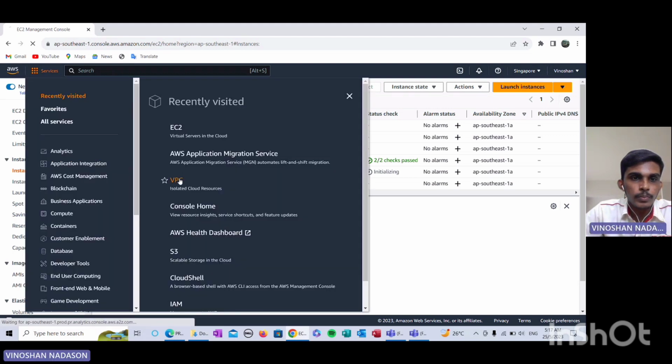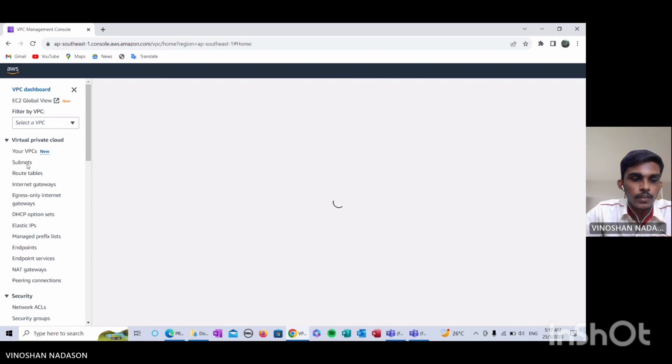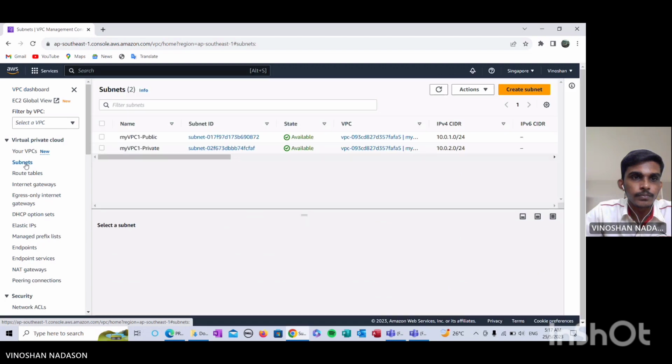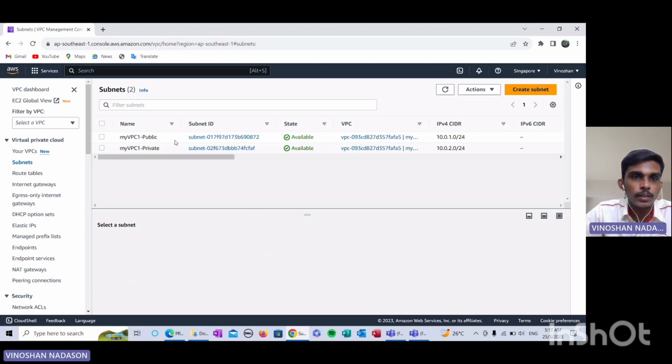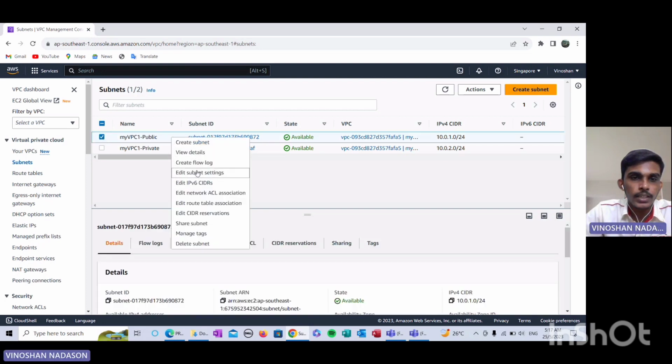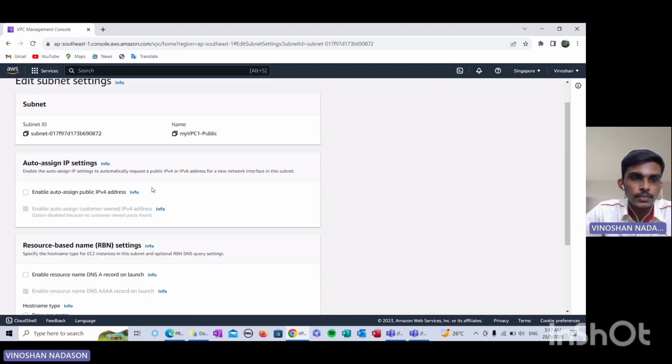Okay, next we will need to go to VPC, and then go to the side tab, Subnets. Okay, and then choose myVPC1 public, and then right click and edit subnet settings.